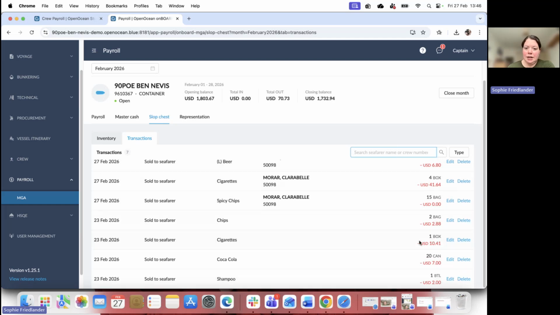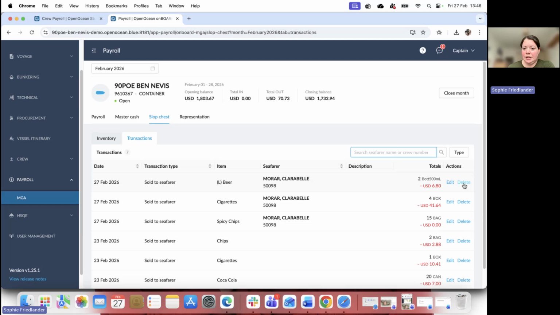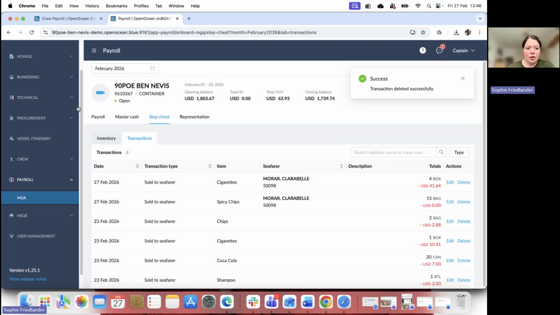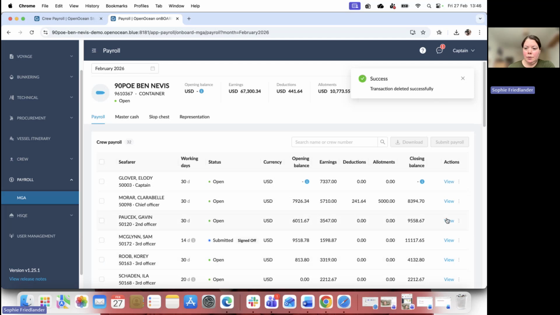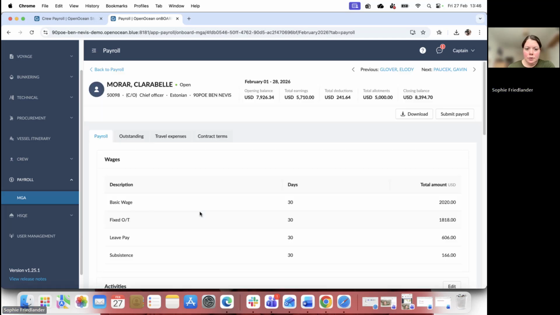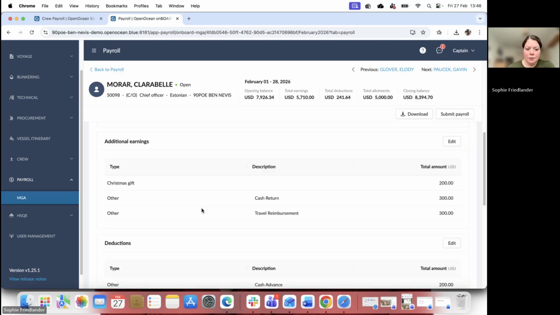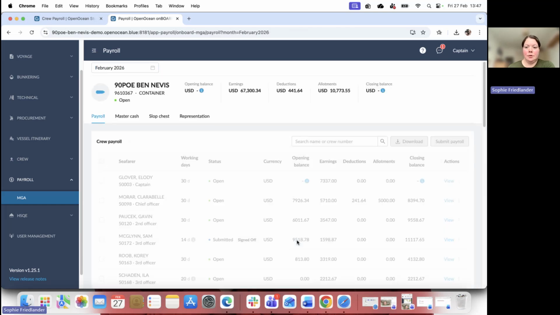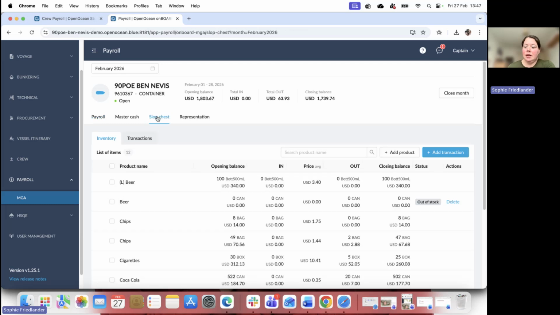Once you've edited or deleted it, say, for example, we delete this one. Now, we've deleted that transaction. If we then go back into the payroll for this seafarer, it will be deleted from his deductions as well. See, he's only got the cigarettes and spicy chips now. The beer has gone. And that's slop chest.